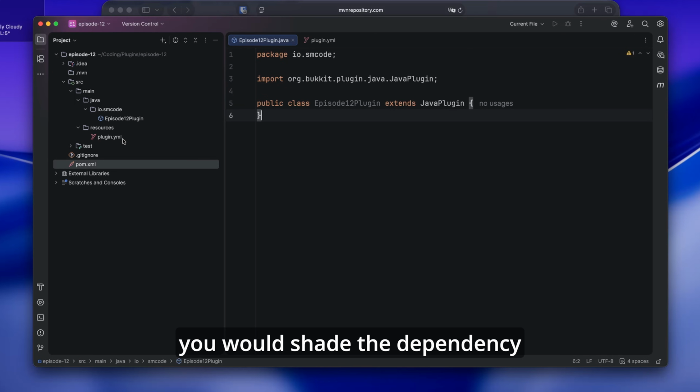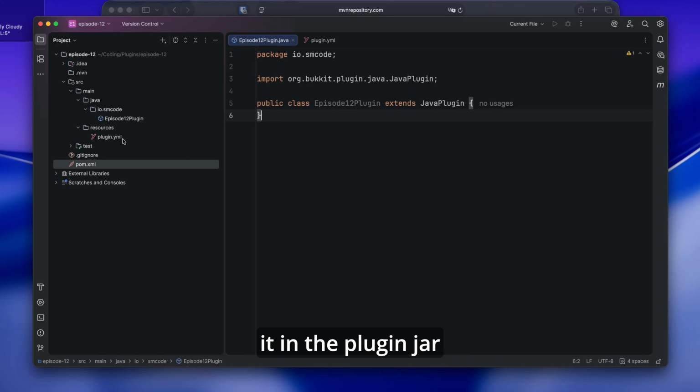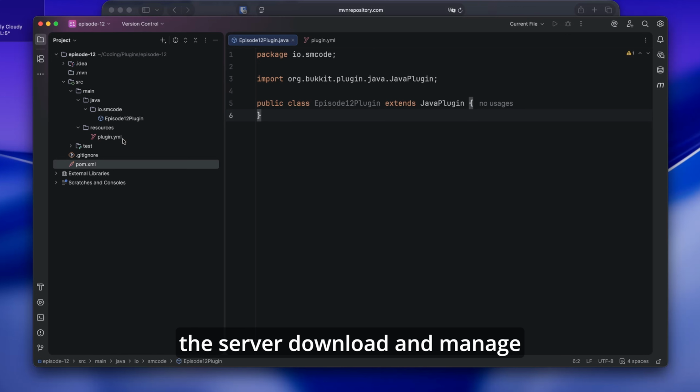Usually you would shade the dependency to include it in the plugin jar, but this increases the size of your final plugin jar and we don't want that. So what we are going to do is to let the server download and manage the Hikari dependency automatically.